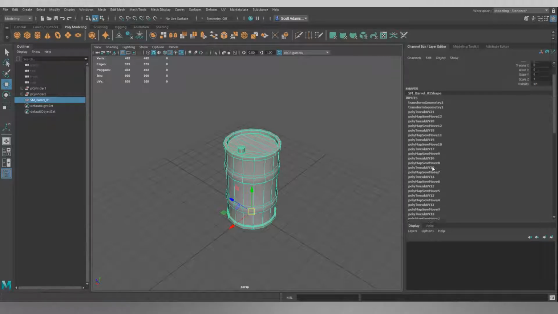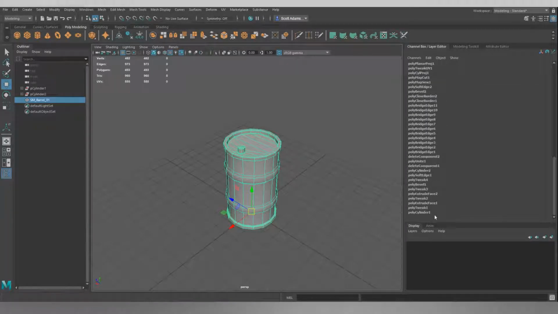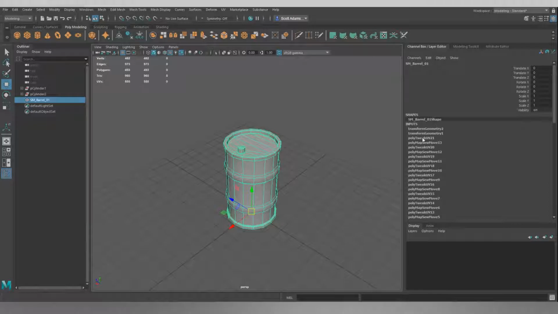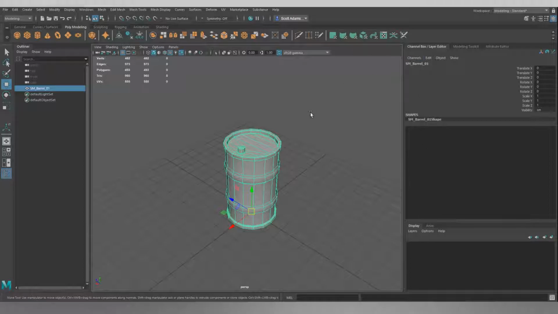Now, this big list of functions is every single thing we've done to the object. It's our history. We don't want any of that. That can cause a lot of bother if we export the model with all of that attached. So we're going to click Edit and Delete History, and it's going to get rid of all of that off of the model. So all the model is now what is here. It doesn't carry any of those previous forms with it.